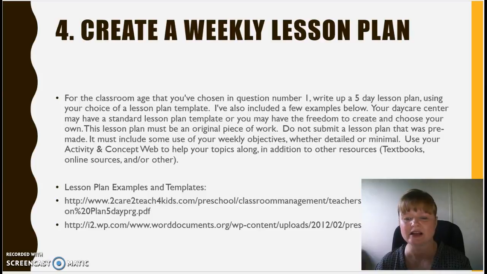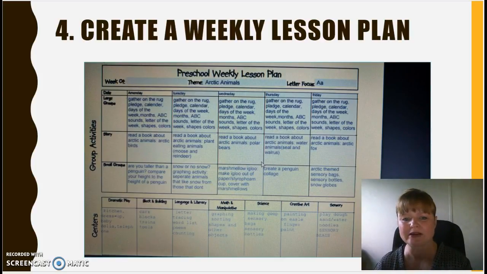If you'll click on week 4 and then final project, you'll find all this information there as well. So here's an example of a weekly lesson plan that was put together by one of my students. I'm sorry it's a screenshot, but I really like the way she did this one. She used the pre-made template that I give you a link to in the final project area. This one's on Arctic animals.